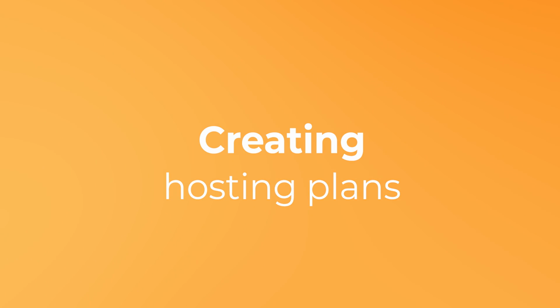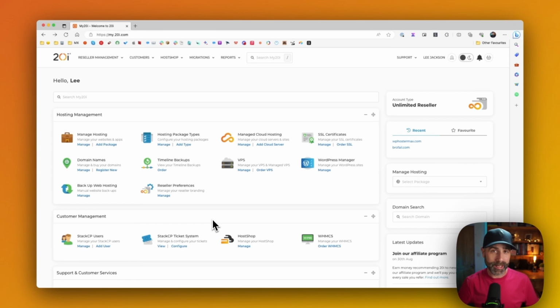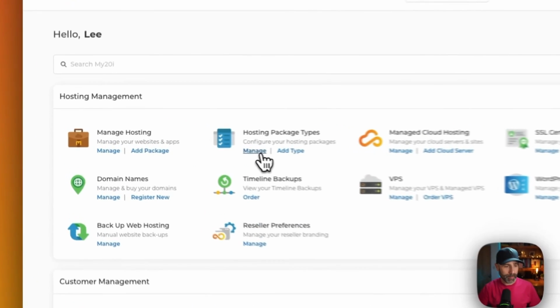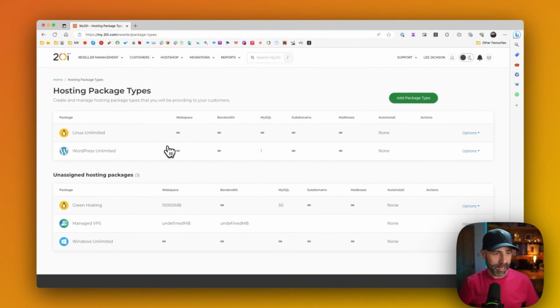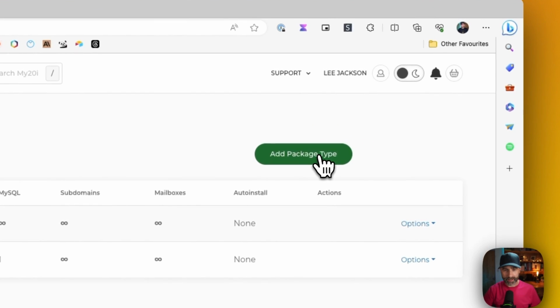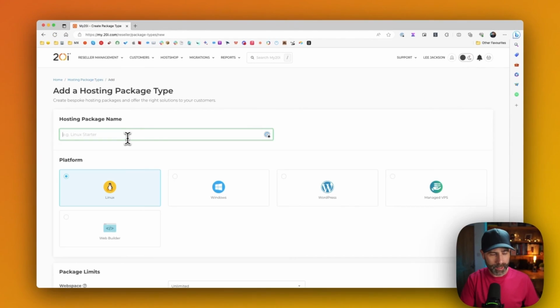Next, let's create a hosting package that our clients will be able to purchase. We'll head on over to Hosting Package Types and click on Manage. You can see here we have two packages available. That's Linux Unlimited and WordPress Unlimited. To add another one, let's go ahead and click on Add Package Type. Let's give this a name of Green WordPress Hosting.